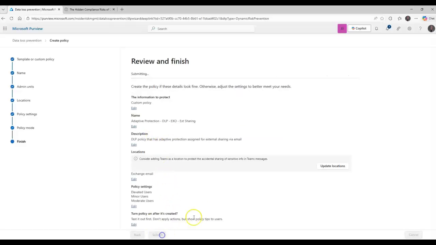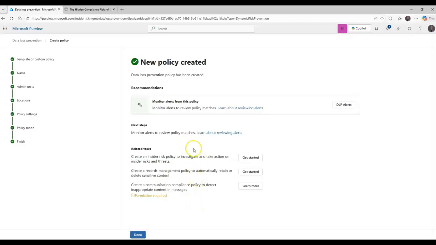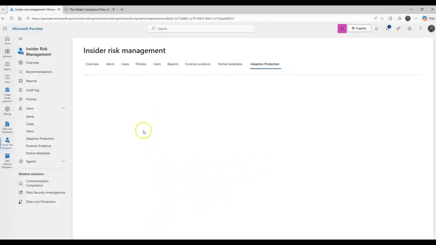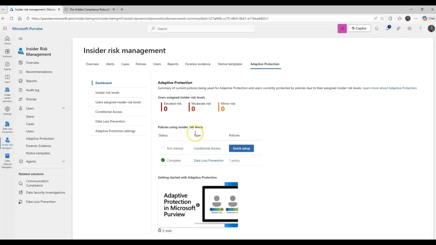And then we're going to submit this policy. All right, that's it. So we have this policy. We're going to click done here, and then this is going to update. And now we're going to see that we have one data loss prevention policy here. Okay, so it's letting us know that adaptive protection is alive for one policy in data loss prevention. We can create more data loss prevention policies for sure. And same thing with conditional access, which will be up next. We'll talk about conditional access and how that works.